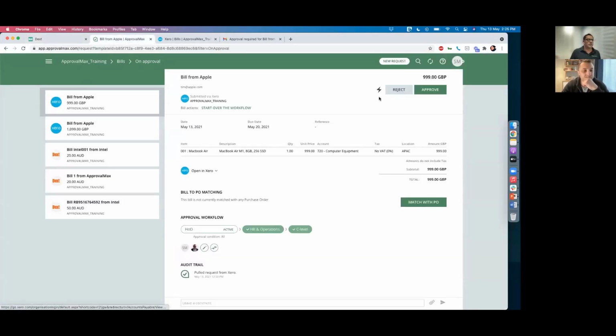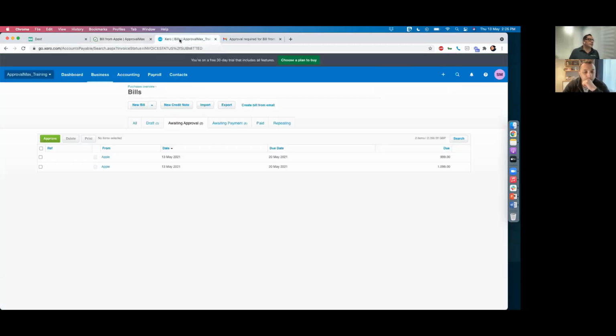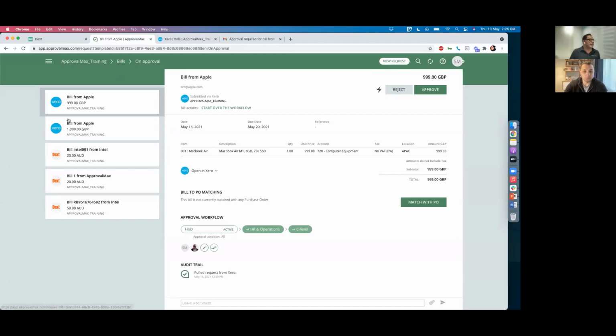So that's part of the reason why I actually had the examples here. So these are the ones that I had published yesterday, and that's the integration with Dext. Alternatively, we also can pull all the bills from awaiting approval. So we've got a couple of bills here in awaiting approval, both of them from Apple, where we ordered some products, and they have been pulled in here. So now what we need to do is simply go through the approval process. So we've got a few steps here. In the first step, that's my responsibility to approve this. After which it will go to HR and operations, and then C-level.